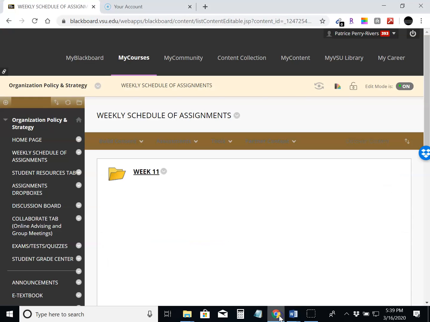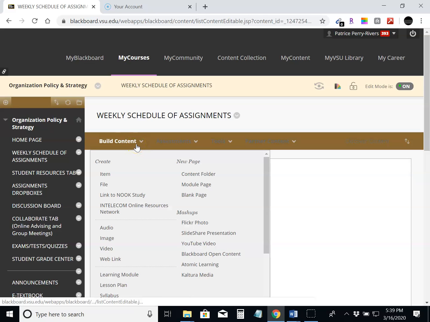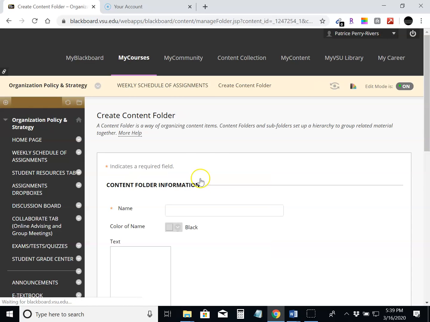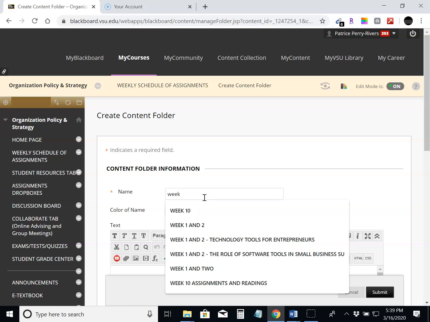So I'm going to go back to Blackboard. And in order for you to be able to create the information that you're going to list for week 11, you go over to Build Content, and then you click on Content Folder, and then you're going to name it Week 11.